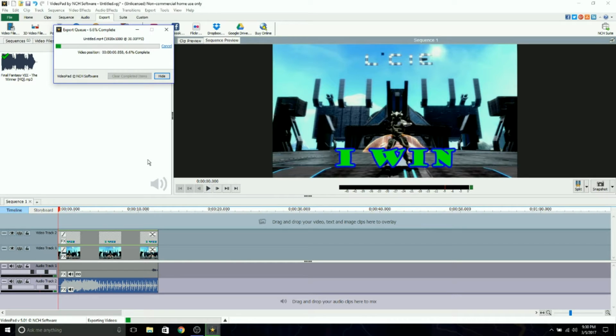Because this is a short, like 11, 12 second video, the export will come quick. So, this is how the export process goes. Obviously, the longer your video, the more time it will take to process. It also depends on your processing speed, so be very, very careful.